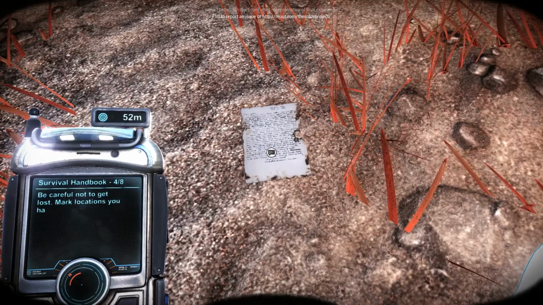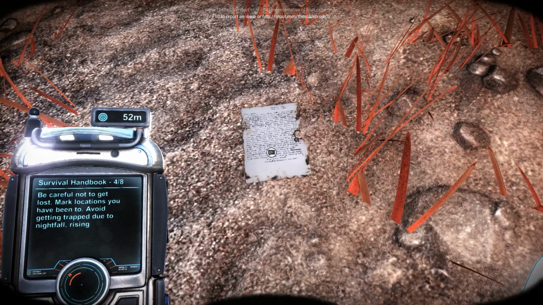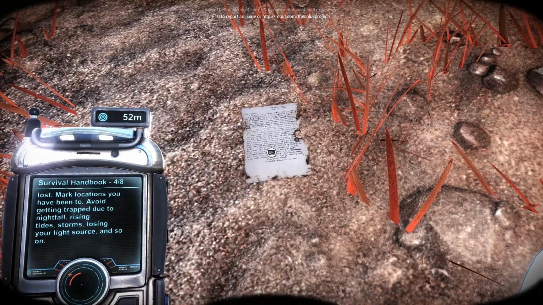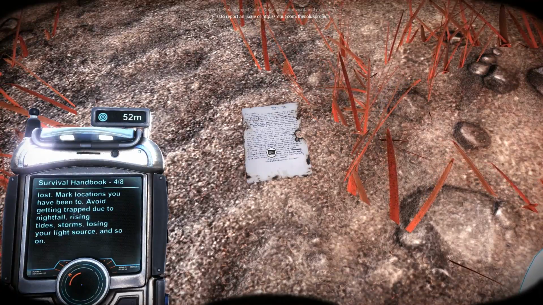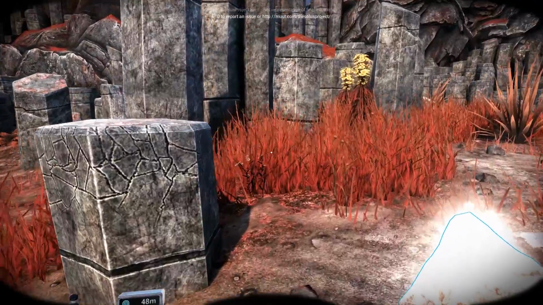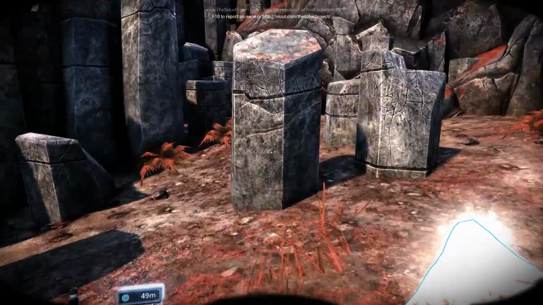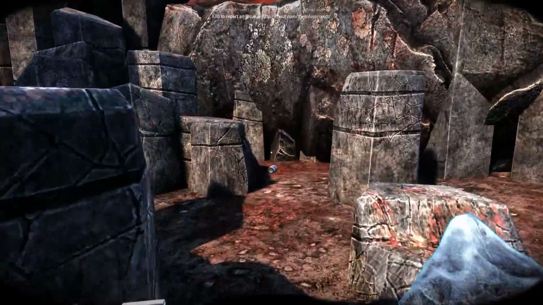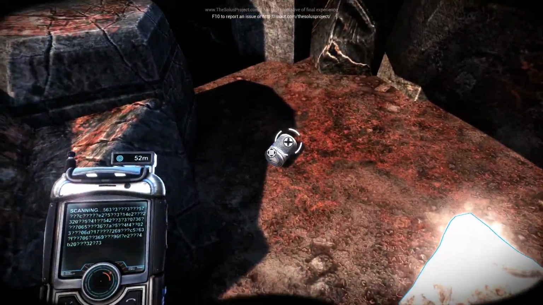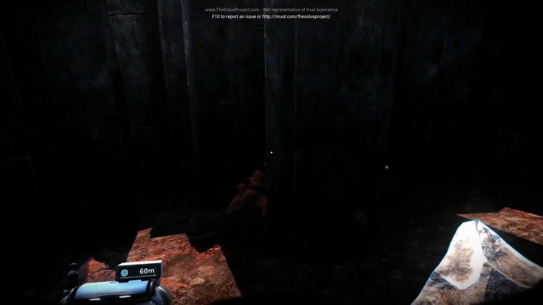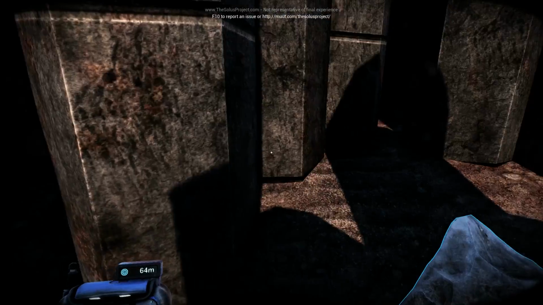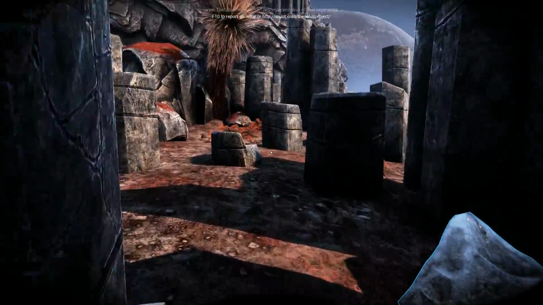Well, let's hope they did, because being alone, it's really bad. Be careful not to get lost, mark locations you have been to, avoid getting trapped due to nightfall, rising tide, storms, losing your light source, and so on. There is no map, so something to keep in mind. Oh, another food can. Cool. Can't see anything in here, so probably there is nothing.